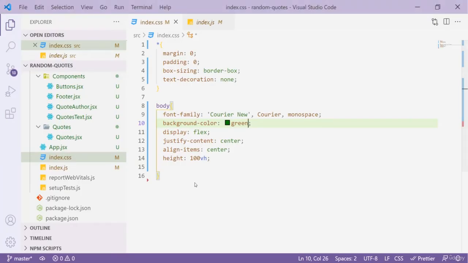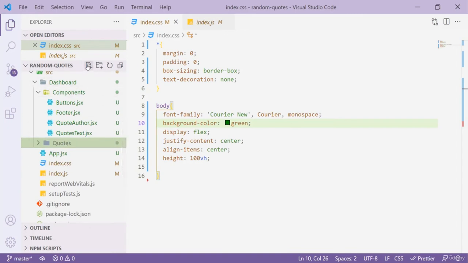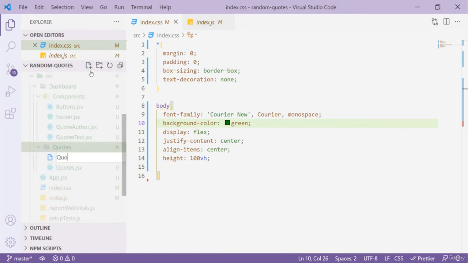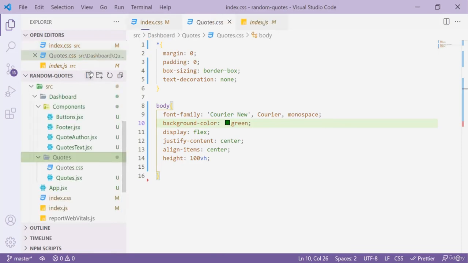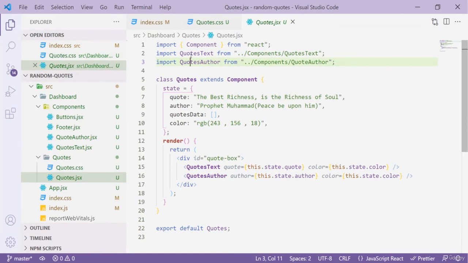Now we'll just leave it like this only, and after this we'll be creating another CSS file, and that is going to be inside our quotes. So make a CSS file with the name quotes.css. Now we'll be adding all the CSS related to our quotes in this particular file, and let's just import it in our quotes.jsx. So head back into your quotes.jsx and we'll be importing our quotes.css file. So import, now hit save. So we are importing our CSS file over here.